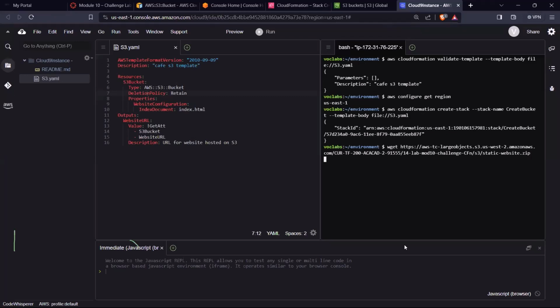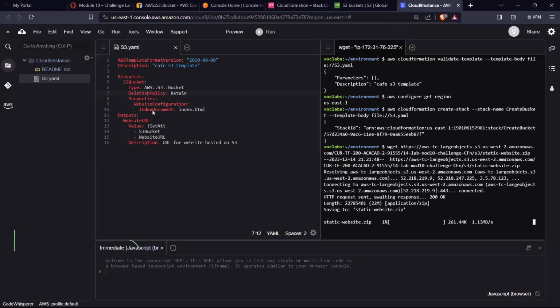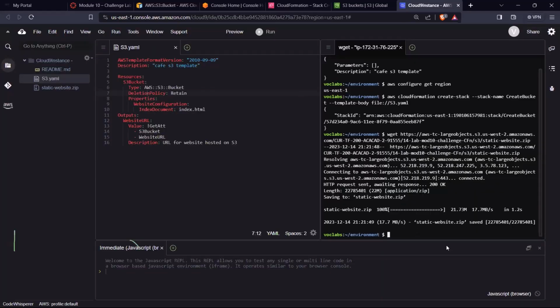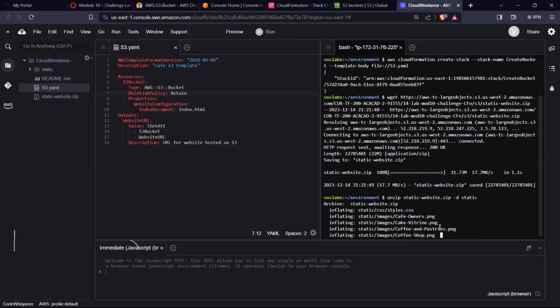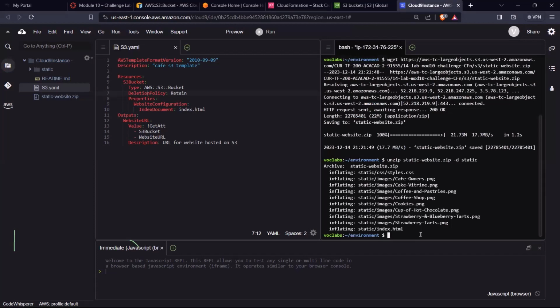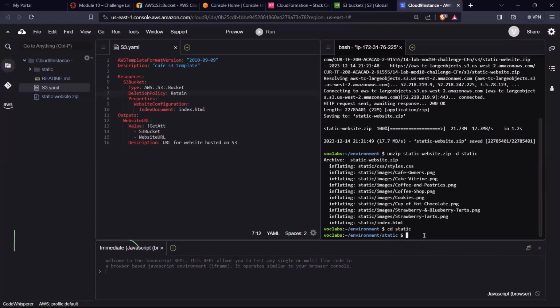So copy all this. This wget will download the website files from this URL. This is the command. I paste that, so it's downloading. I'll go back and unzip the downloaded file. So this command will unzip static website.zip. You can see it's highlighted here, the same thing here. That's just the URL. All right, so that's downloaded. And now I'll change directory into the static folder.